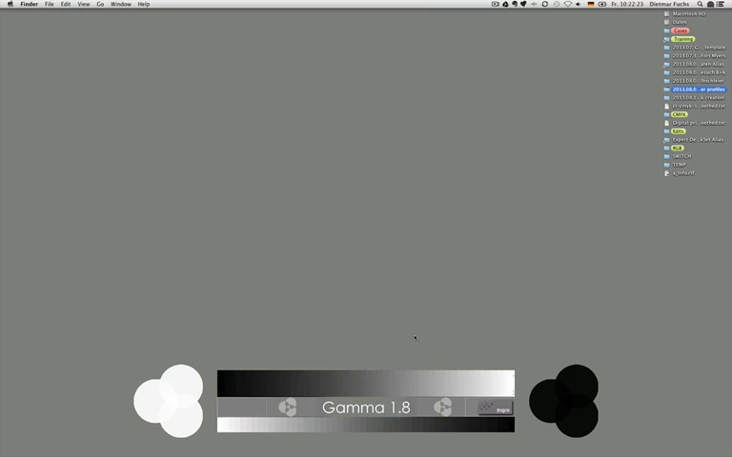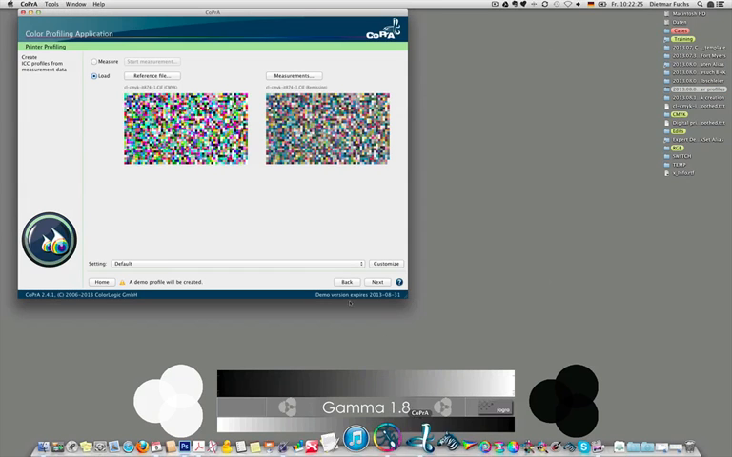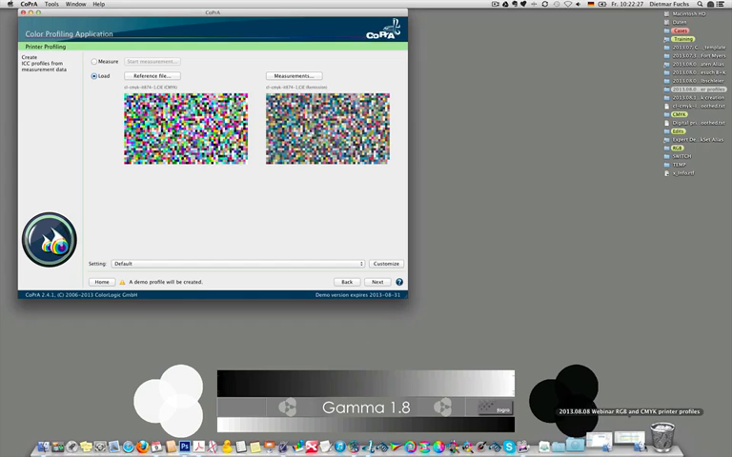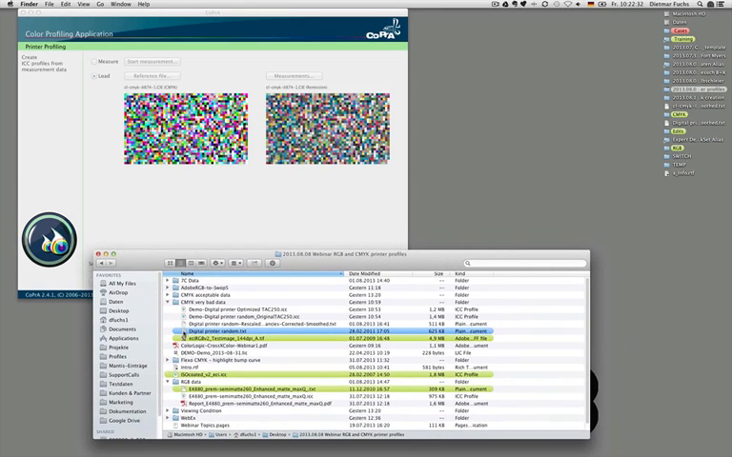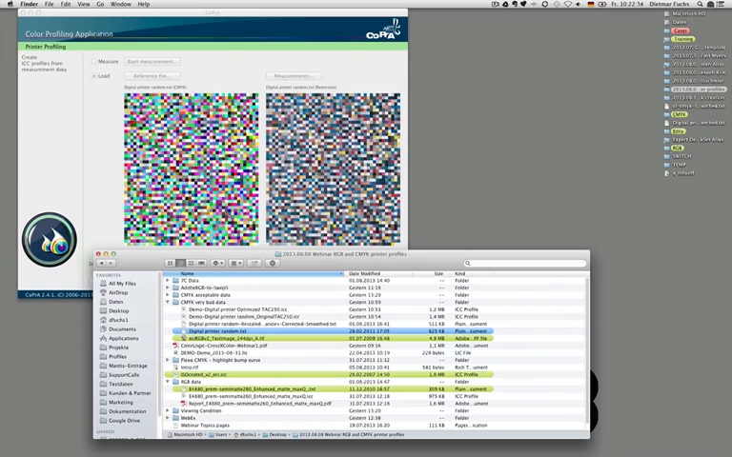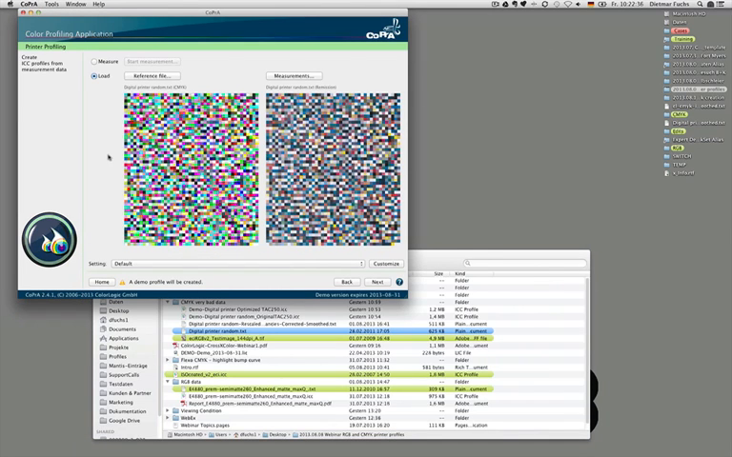And I will switch now to CoPrA to create the profile from this example with this bad behaved measurement data. So what I would like to do is to create two profiles. One profile with the original, not optimized, really bad behaved data, and the one with the optimized data, so that we have a good comparison when we apply those profiles later on a test image to see what's happening and how it improves the profile quality.